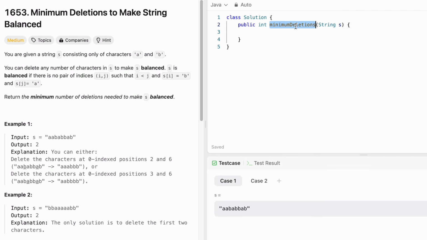Coming to the function given to us, this is the function name and this is the string S, and the return type is an integer, returning the minimum number of deletions needed to make the string S balanced. Like we discussed, first let's declare a stack which will contain characters. Now let's declare a return variable that is an integer. I'm going to name it count, which is initially 0. Now let's iterate through the string S using a for loop starting from left to right, that is at the 0th index position until the end.